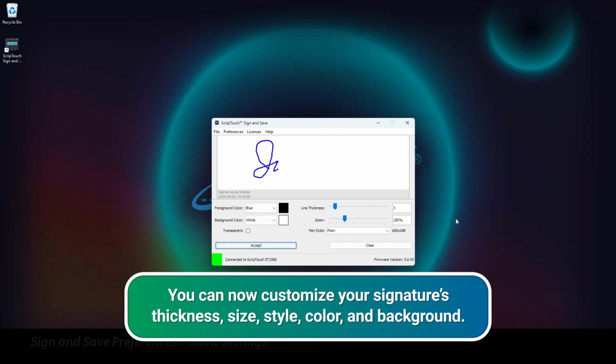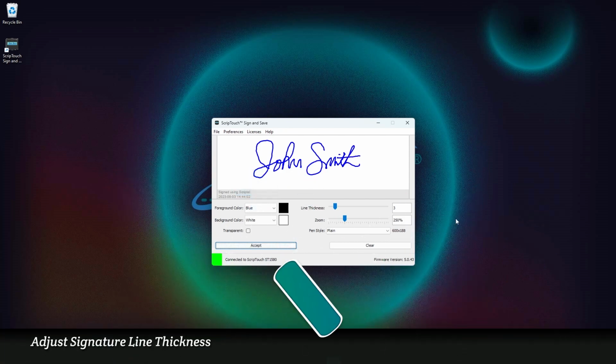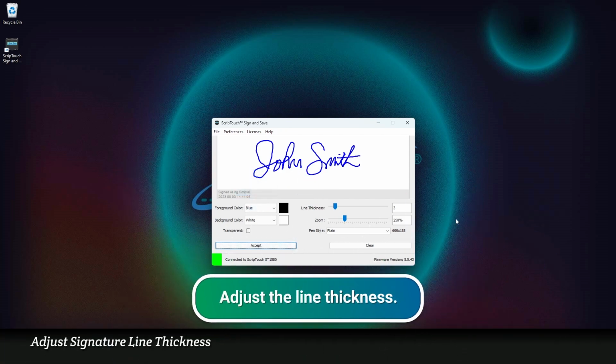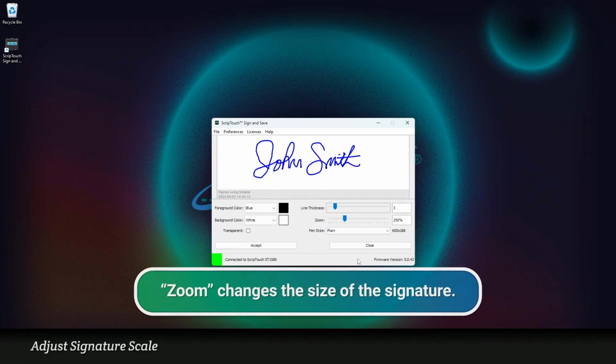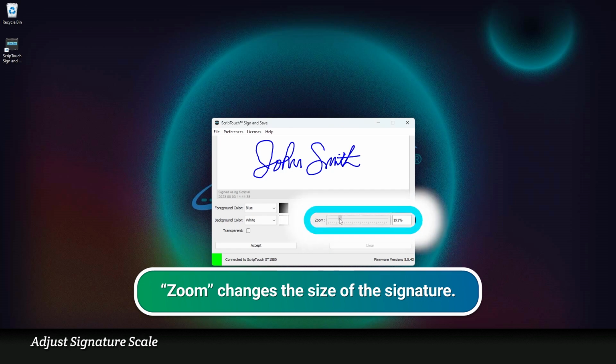Now you have the option to personalize your signature's thickness, size, style, color, and background. Let's start with thickness. Adjust the slider labeled Line Thickness to change the width of the line. Adjust the slider labeled Zoom, or change the value in the Zoom text box to change the size of the signature.